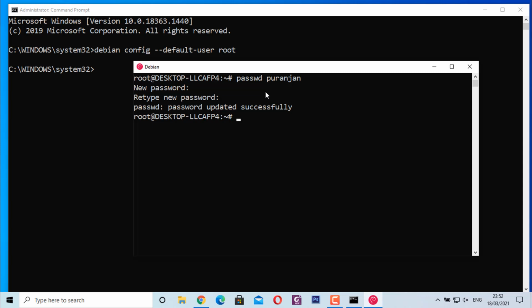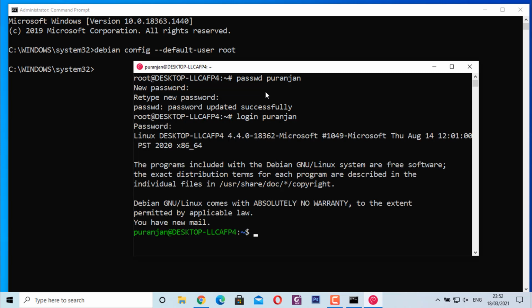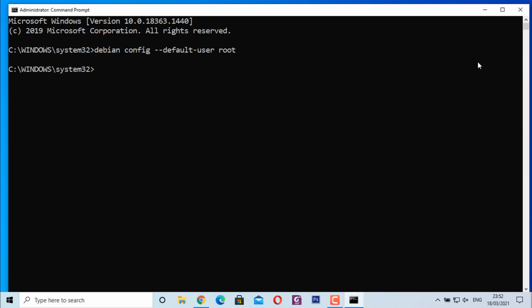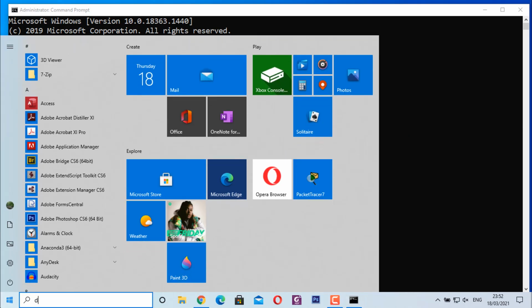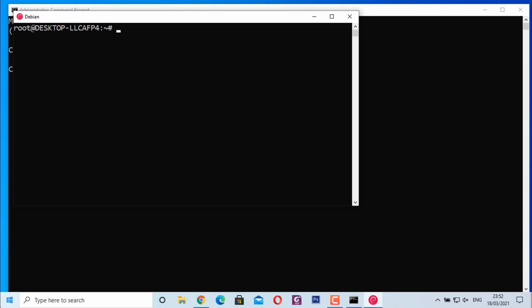Now after the password is updated successfully, a login is required for the user to access its account. For that, give the command login followed by your username. Give the new password. So your password has been updated successfully. Now every time if I close and restart the Debian program, I will get the root user.